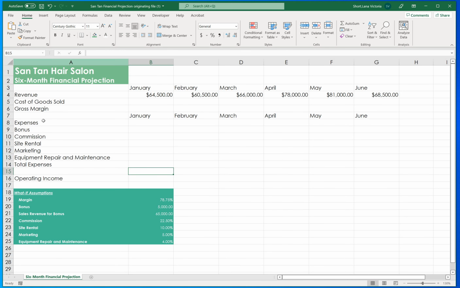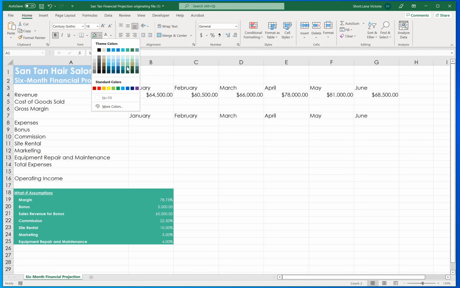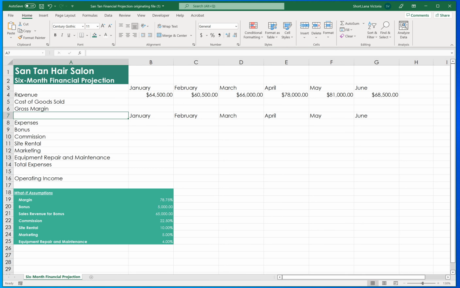All right. And I'm trying to match it with the what-if assumption area, and it's slightly off. So if you're a bit concerned about the color coordination, you can easily apply some changes. So for example, like this, it looks a bit better.